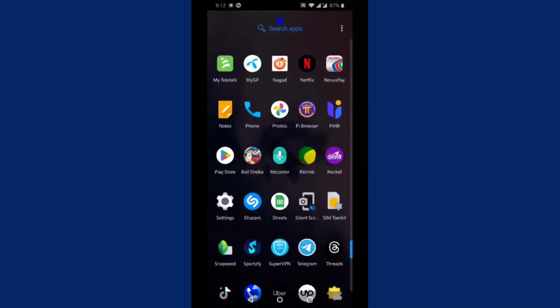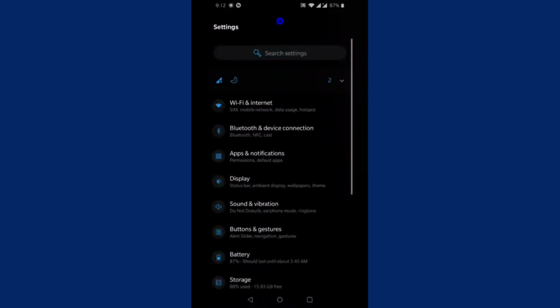Once you find it, tap on the icon to open the Settings menu. After the menu appears, scroll down until you see the option labeled Display. Tap on Display to continue to the next section.